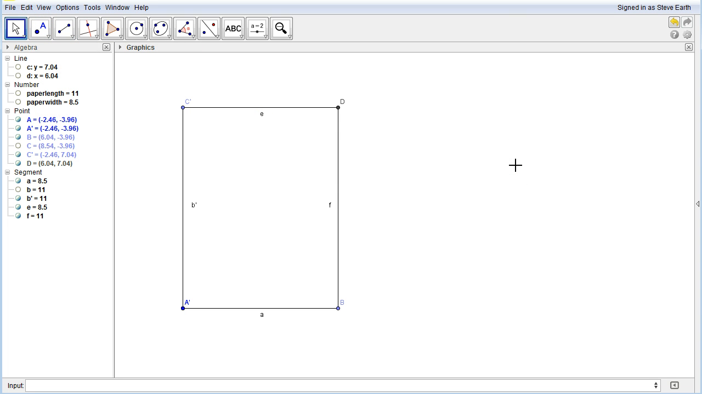So how much we're going to cut out is going to vary depending on the cut size. So let's create a new parameter. So we're going to come down to input and type cut size equals, got to start somewhere. I'll just start at 2. So boom, a new number appeared over here, cut size 2. And now I'm going to make circles of radius 2 around each of the corners.